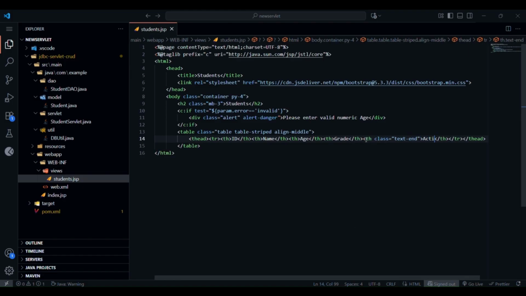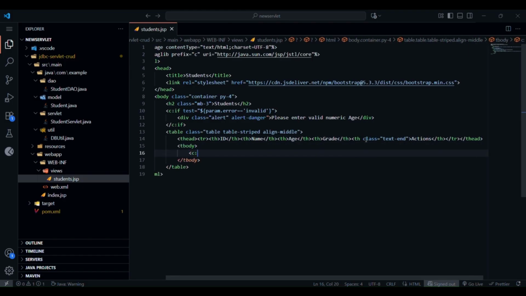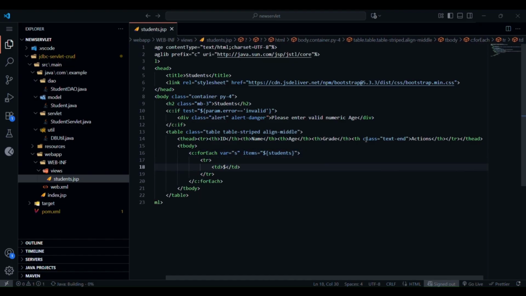This view connects directly to the servlet via form submission and links, making it the front-end interface where users can manage student records in a simple CRUD workflow.